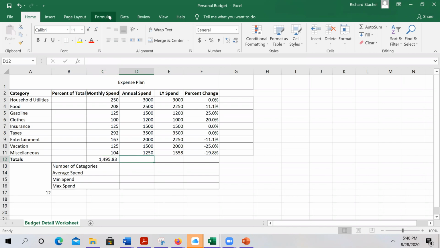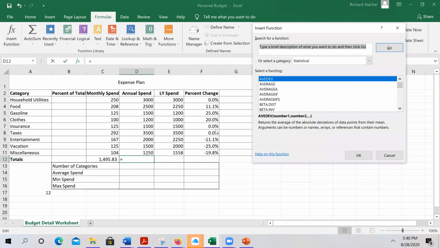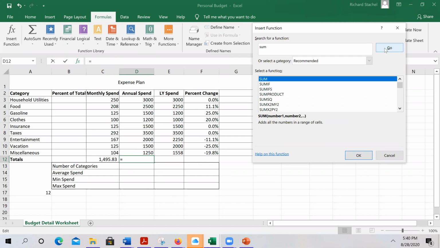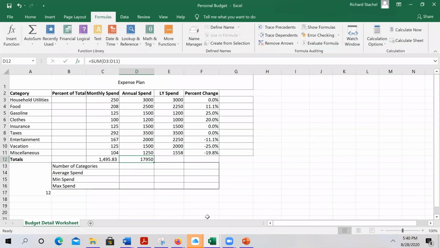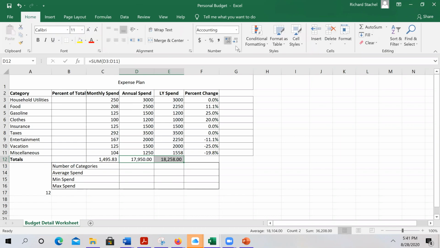I could also do it by Formulas, Insert Function, and this is kind of overkill for this, but I look for SUM and I see SUM. So here I click on SUM and it already highlights D3 through D11 and I click OK. So it gives me that. And for my last year's spend, I can do it the easy way, hit AutoSum and look at that. Boom. Now I do want to do the same thing here. I want to include a comma and maybe some decimal points. Not necessarily because they're both even numbers, but that's basically how you're going to do the sum formula.